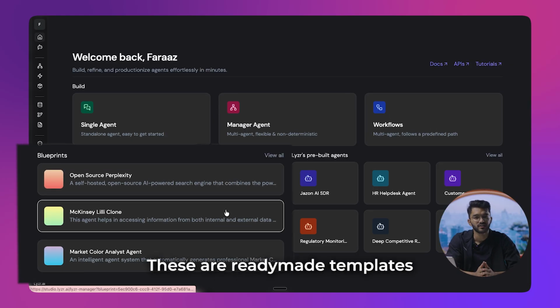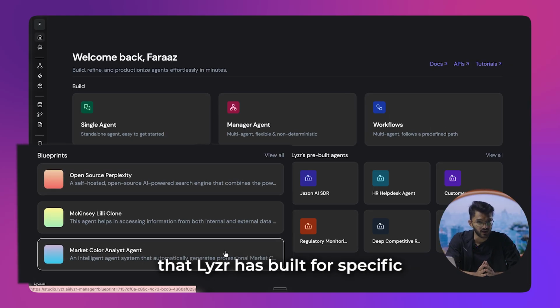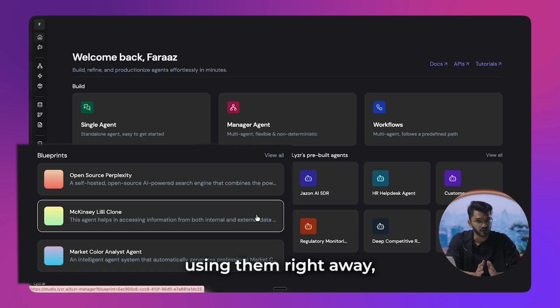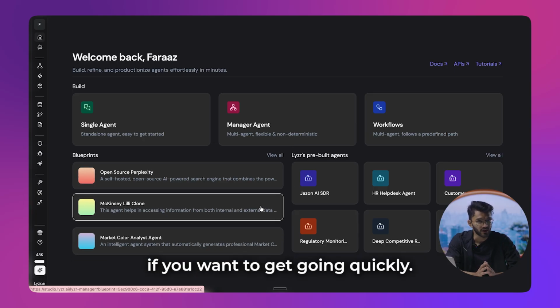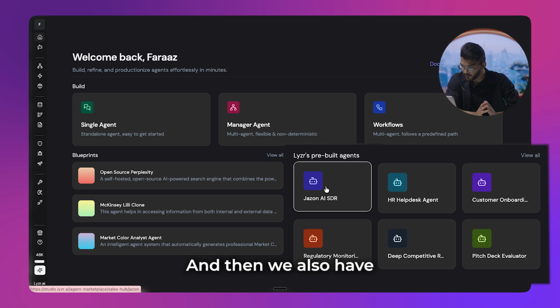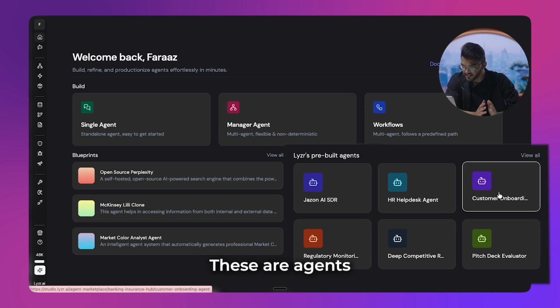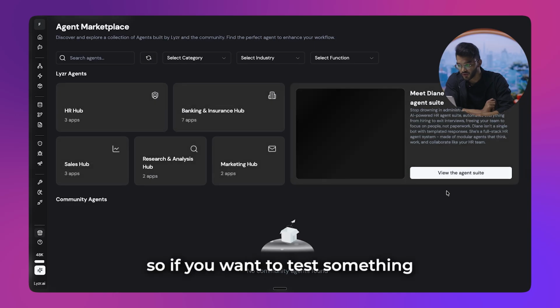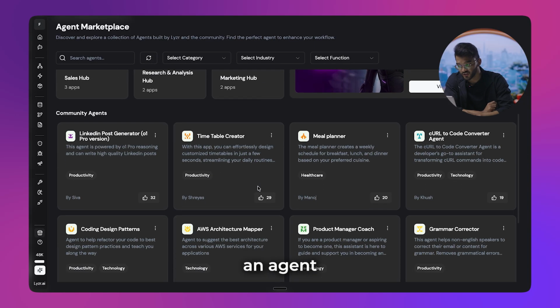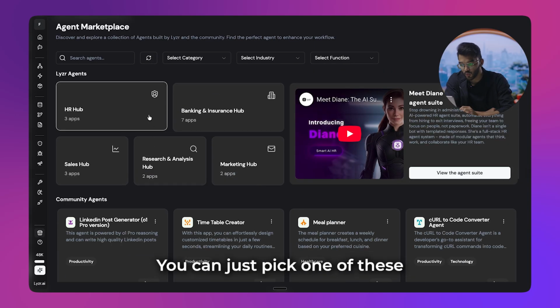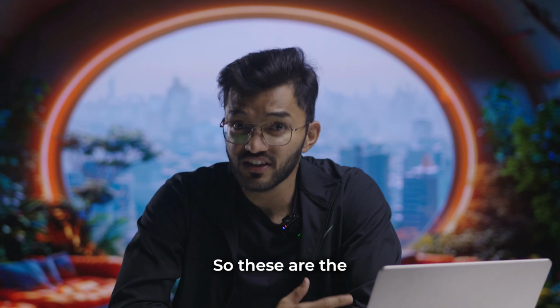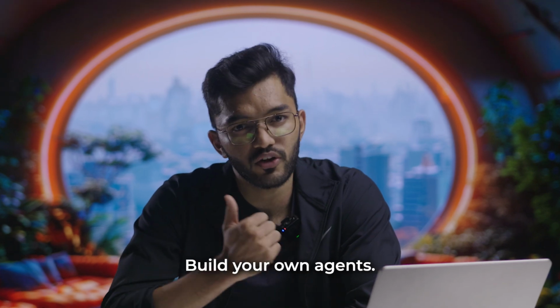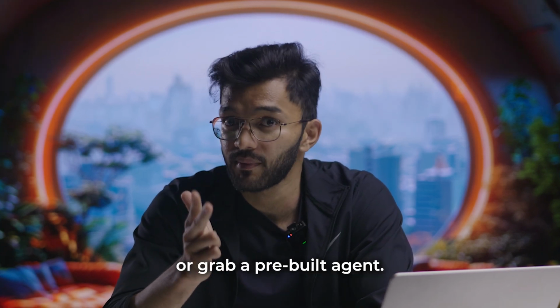Then you have blueprints. These are ready-made templates that Lyzr has built for specific use cases. You can just clone them and start using them right away, which is pretty handy if you want to get going quickly. And then we also have something called pre-built agents. These are agents that Lyzr has already built and you can directly start using them. So if you want to test something or use an agent without building from scratch, you can just pick one of these and get started. So these are the three quickest ways to begin. Build your own agents, use a blueprint, or grab a pre-built agent.